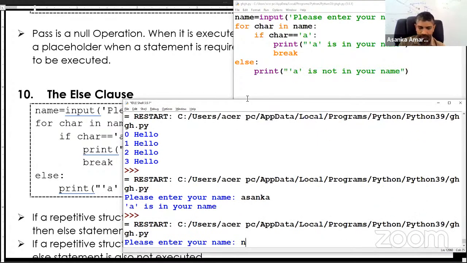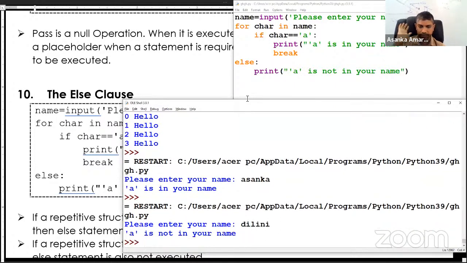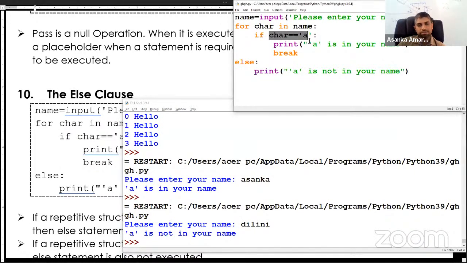A is not in your name, right? Say the name Dilini. When it is Dilini, it goes one by one, D, I, L, I, but never meets this condition, the character is equal to A. Therefore, the break statement is never run. Therefore, after doing all the iterations within the repetitive structure, go to the else.